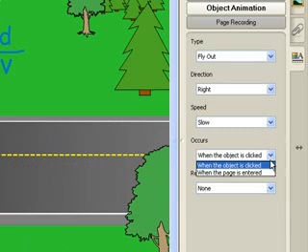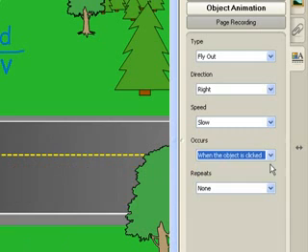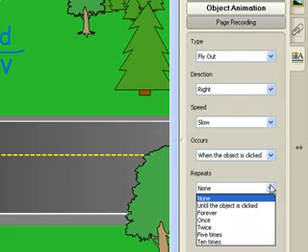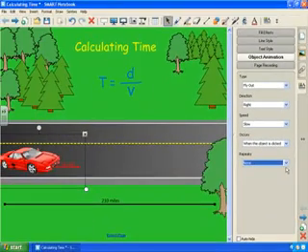You can also choose what action you want to trigger the animation and how many times you want the animation to repeat. We'll have our car drive away just once when we touch on it.